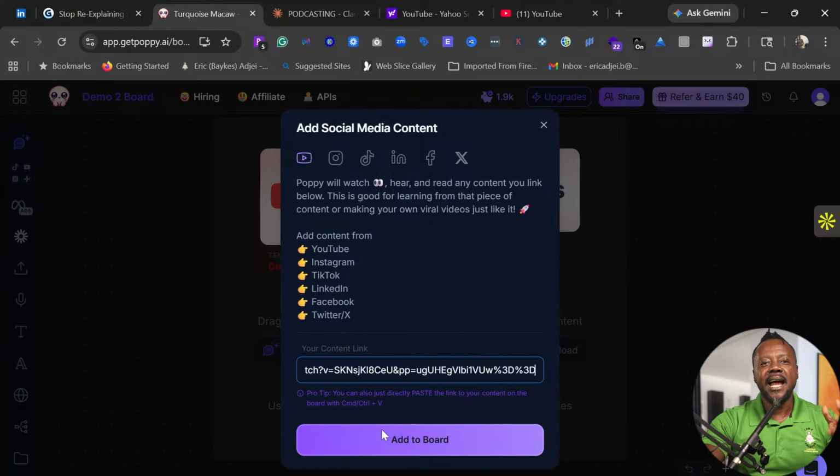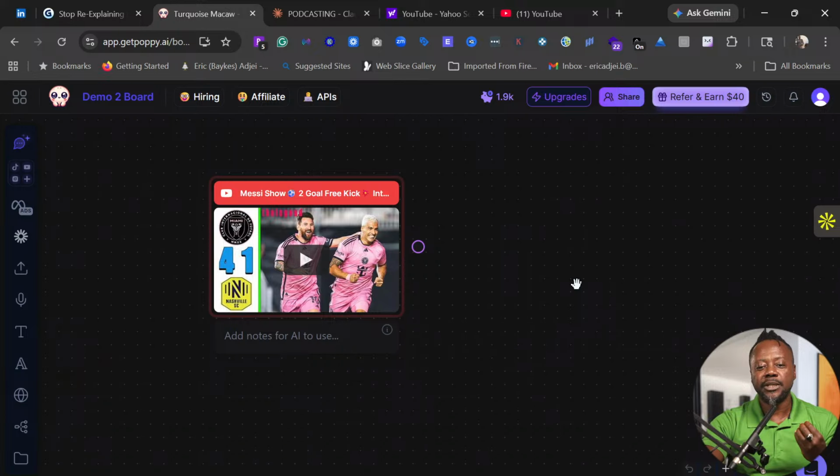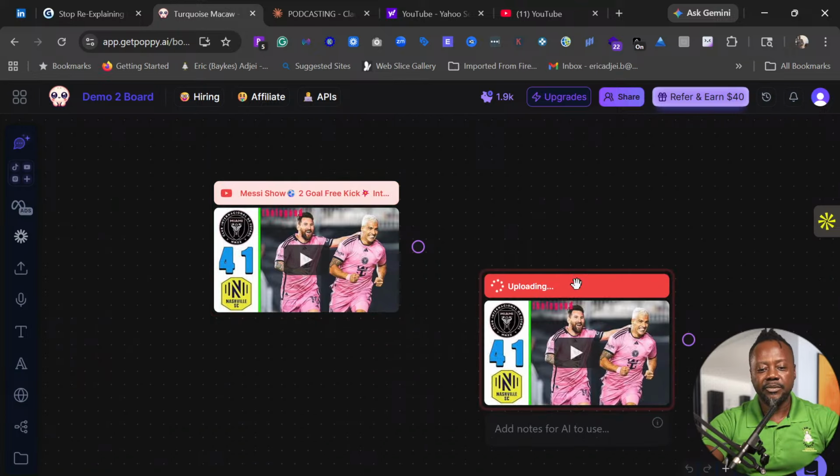I can paste this directly, or I can add it to the board from here. So right there it is transcribing, and so it's going to know what is in there. I can also just right click and paste it right here. So there are different ways you can do that.